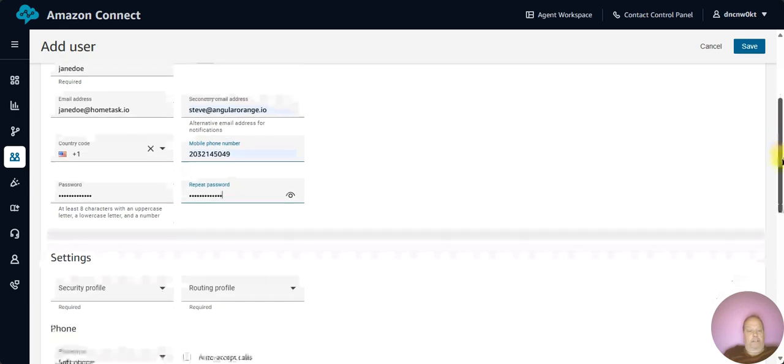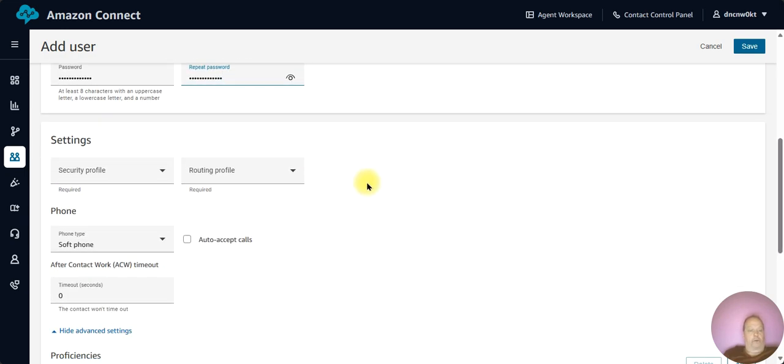And now there are settings. The security profile and the routing profile are going to be one of these things. So Jane is going to be the sales rep. She's going to use this sales routing profile, and all the sales calls will go to Jane.